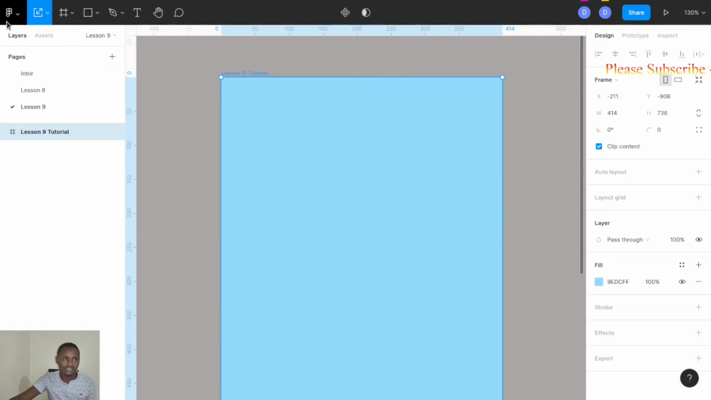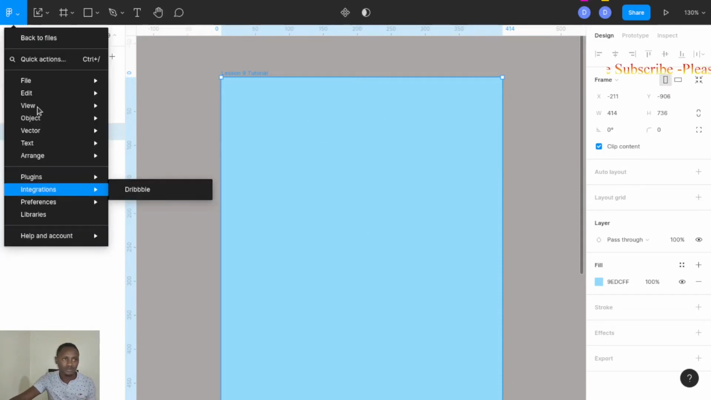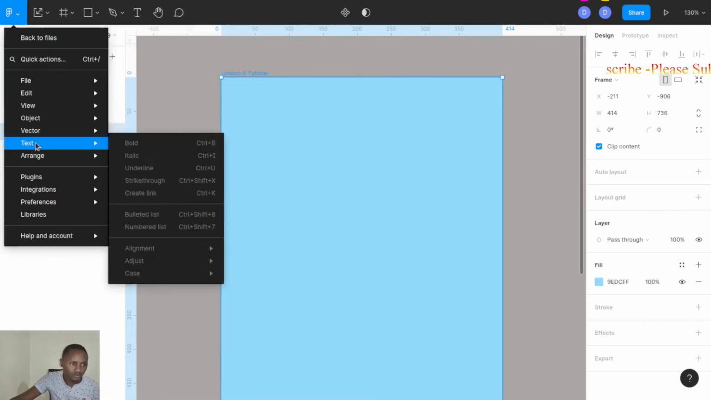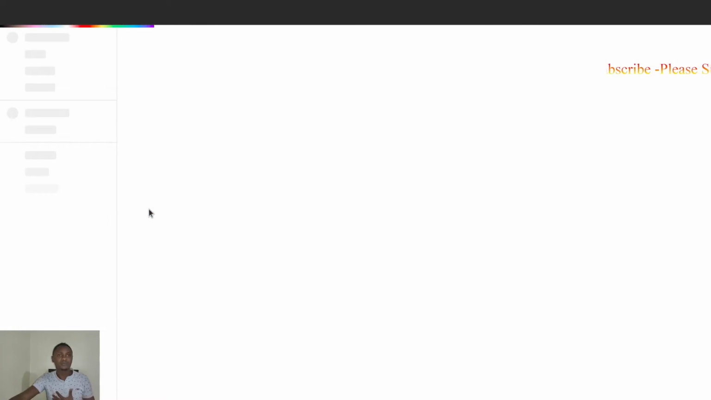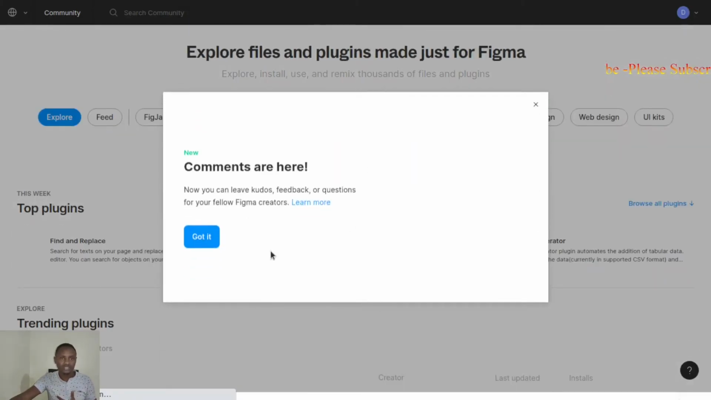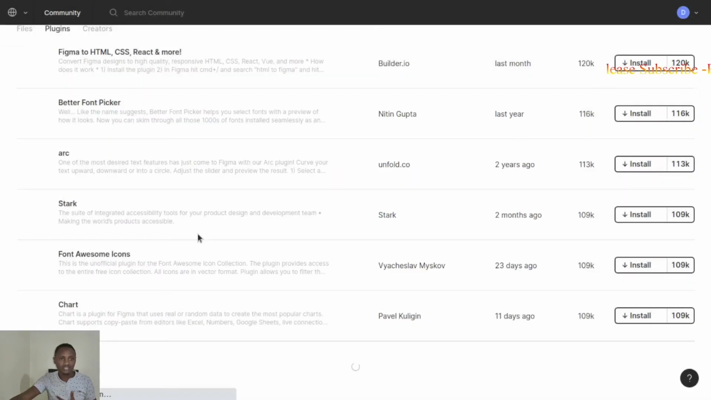So if you want to access plugins, you come to your menu. From your main menu, we have something called plugins. Currently we don't have any plugin. We are new in Figma. So if you need a plugin, you have to download them, of course. And to download them, you have to get them from community. So if you click on community, got it.